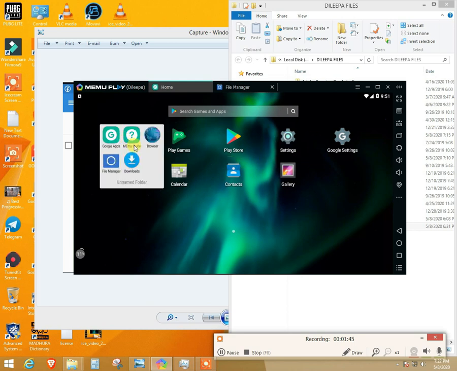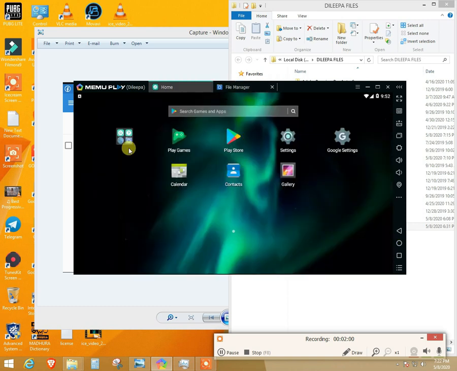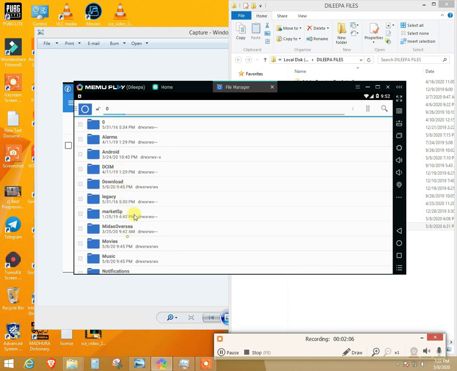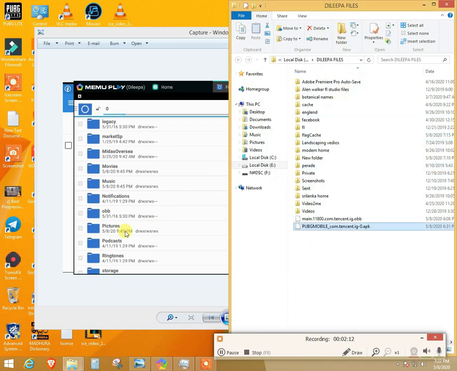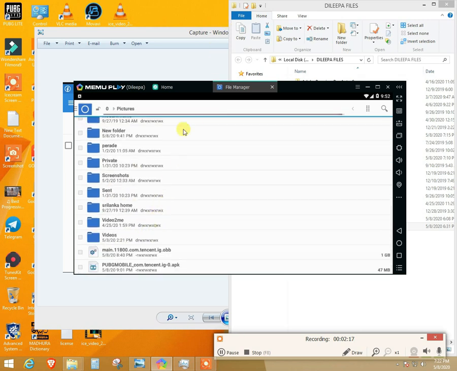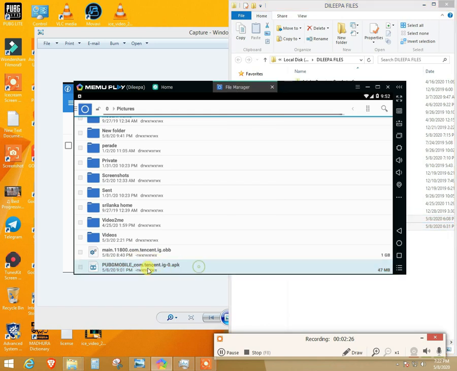Now I'm going to the emulator and file manager, and I'm going to open my PC share folder in my emulator. This is my share folder. Pictures is my share folder, PC share folder. You can see both files here.